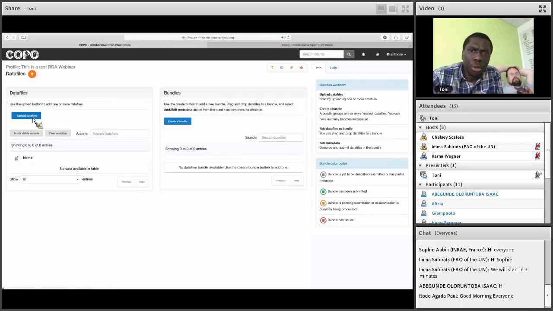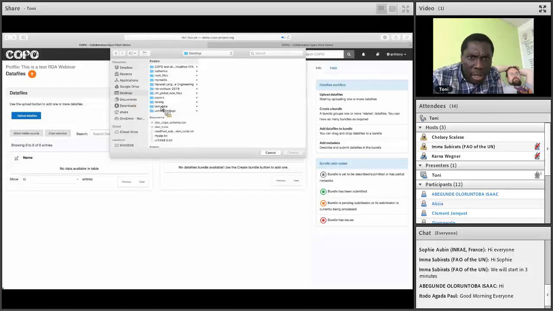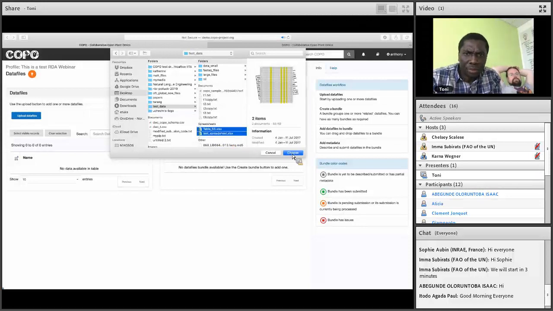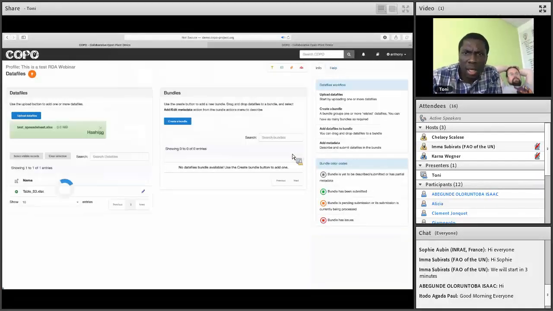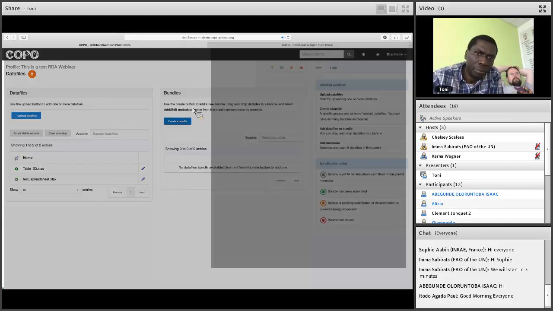So I'm going to see if I can find something to upload here from a desktop. Test data. I could just pick these two spreadsheets. And they're uploaded, you could see that. So at this point, I'm going to go to the next point in my workflow, which is to create a bundle.